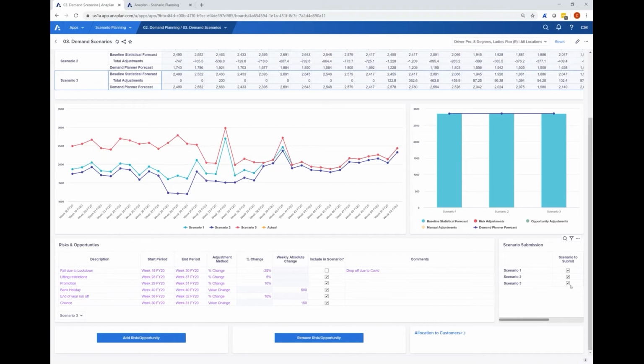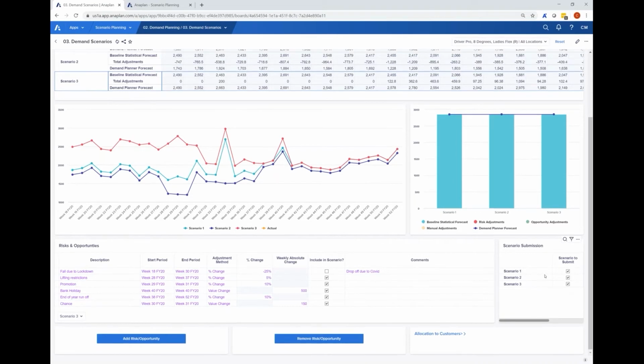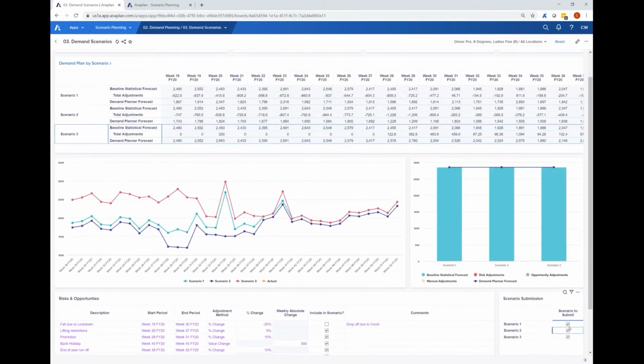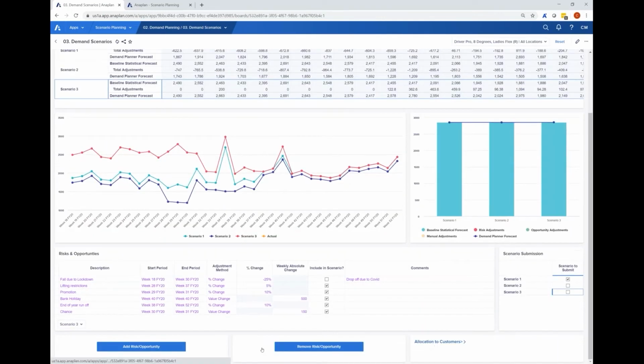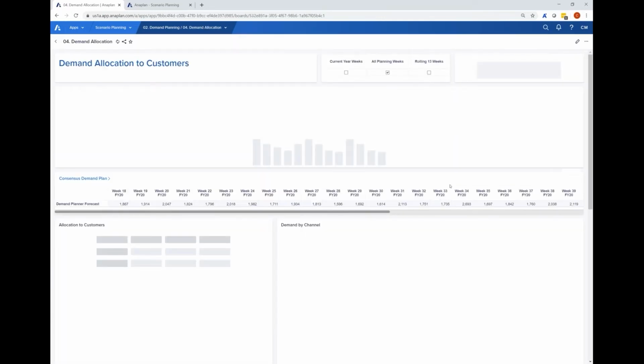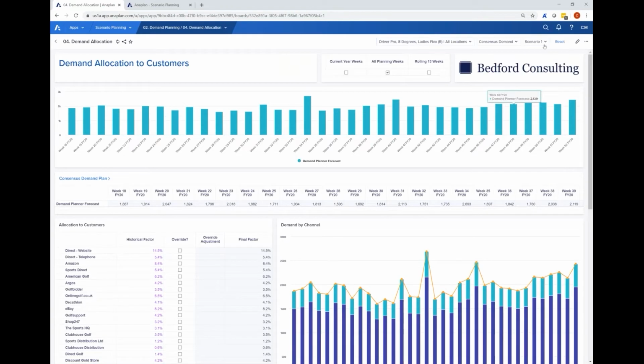By default here, we have all 3 scenarios being passed on. But if I say I just want to put forward scenario 1, the expected case, and maybe scenario 2 and scenario 3 I was just treating as sandpit areas for myself and just want to pass scenario 1 on, I can choose to do that. And then when we move through to the next stage, which is an allocation down to customers, the only scenario that they'll have available here is scenario 1. So they won't even see scenario 2 and scenario 3.